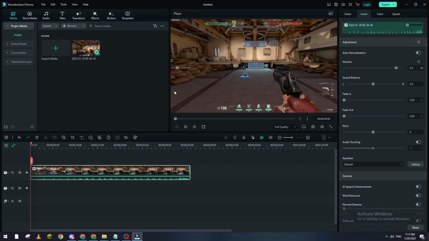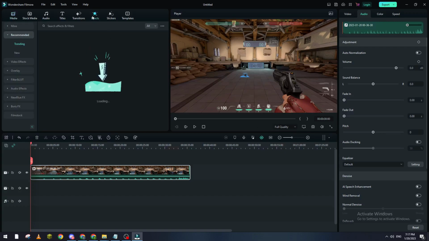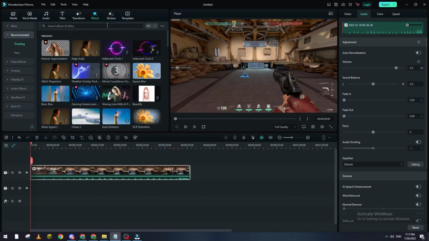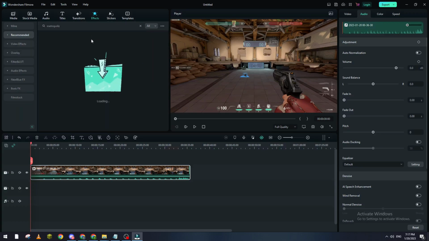And good. Now, first of all, what I need you guys to do is make this full quality. And right after that, you go to effects, and we're now gonna start adding some effects. So first of all, we're gonna add an effect called Metropolis. So Metropolis, here it is.